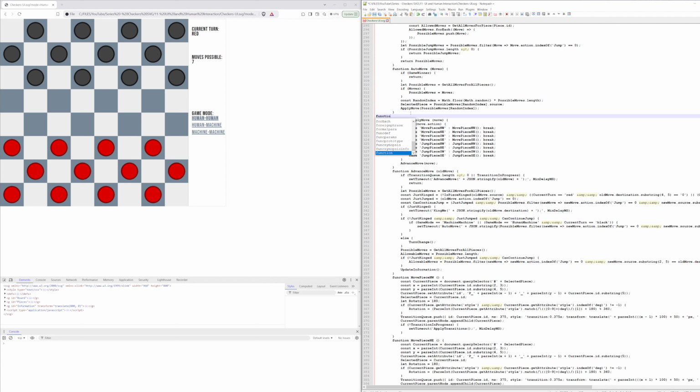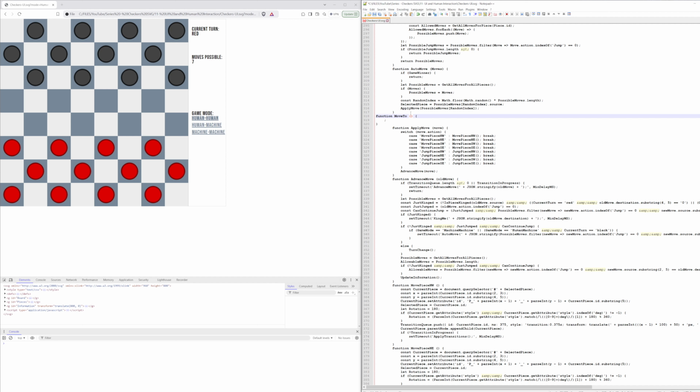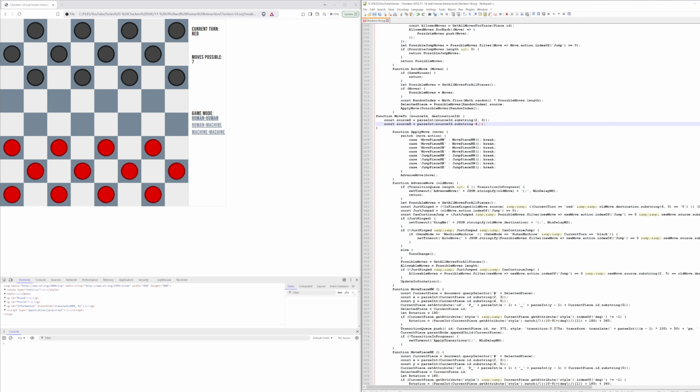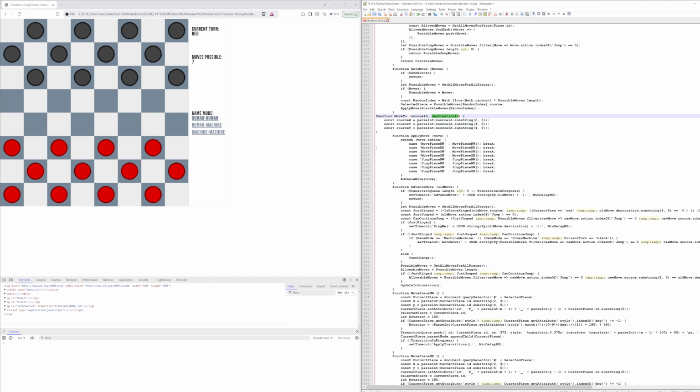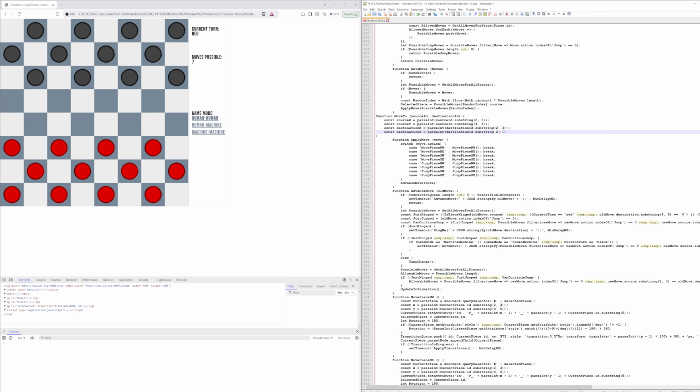So function move to, which has a source ID and a destination ID. So we're going to have a source X, which is going to be from the source ID. And then source Y is also a substring of the ID. And then we're going to have destination X, which is a substring of the destination ID. And same with destination Y.